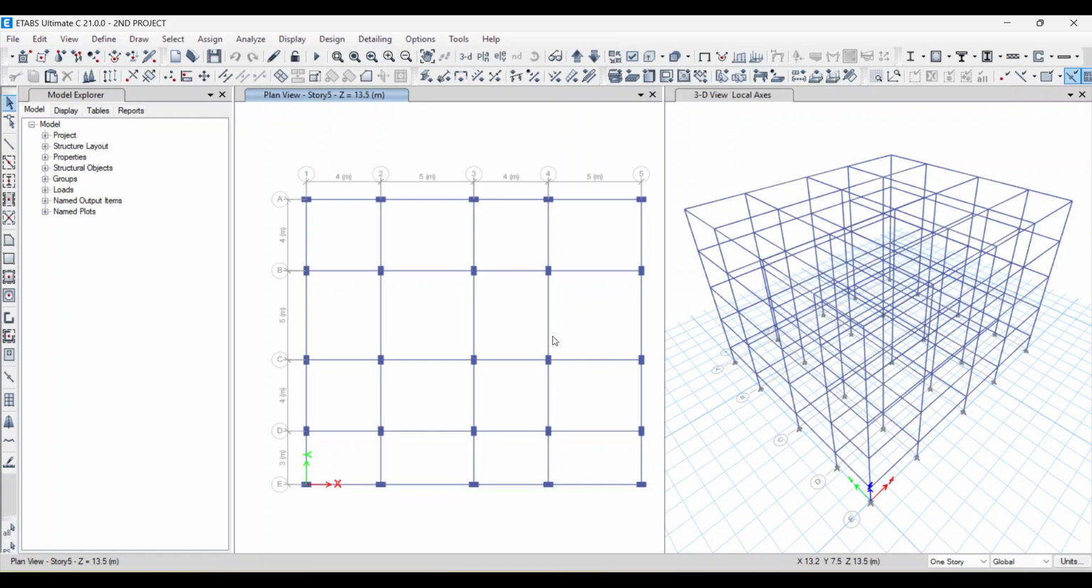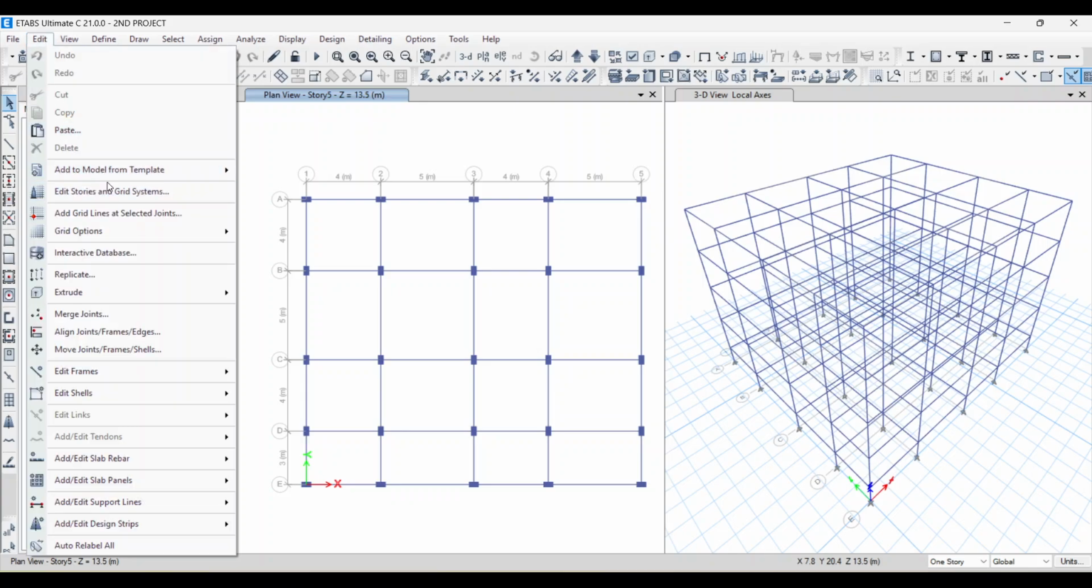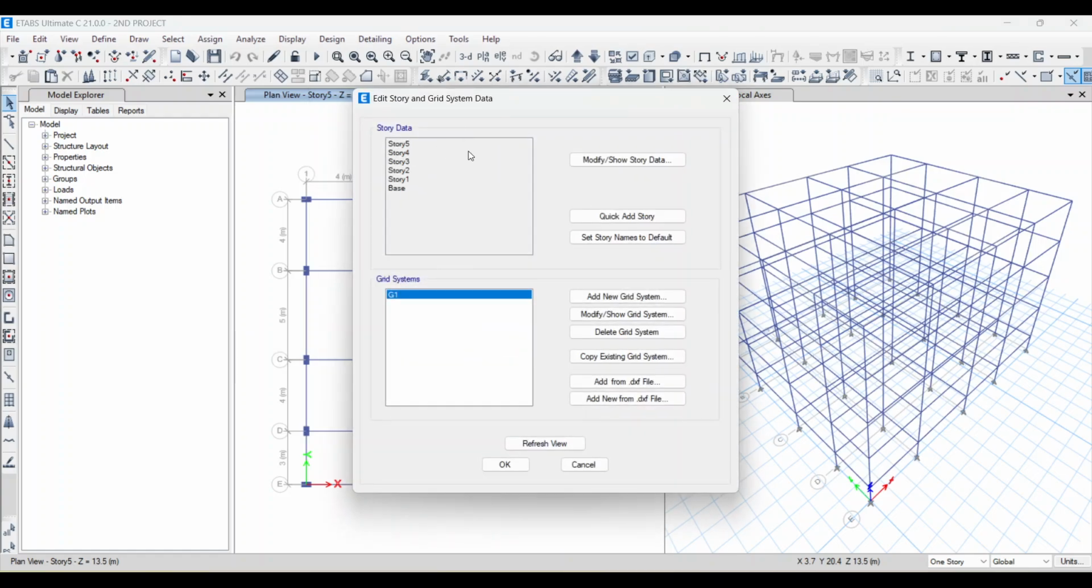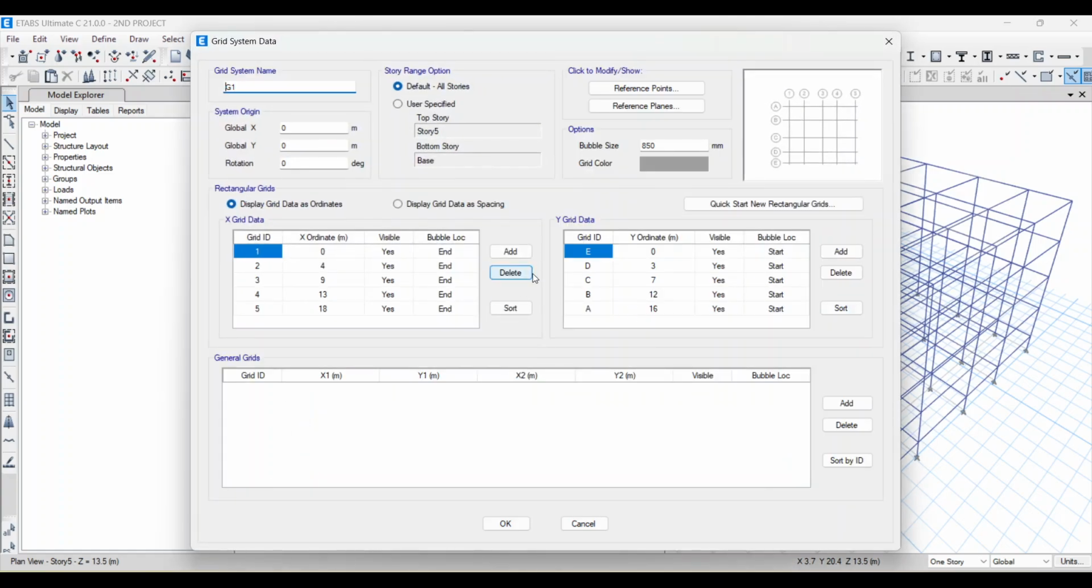Now you see we defined these grids, but sometimes you make mistakes in the grid dimensions. So how can you edit? You can go to the Edit option, Edit Stories and Grid Systems. As well, you can just right click here and choose Add/Modify Grids. Here you see Modify/Show Grid System. Just click on it and display grid data spacing. Now you can change from here.